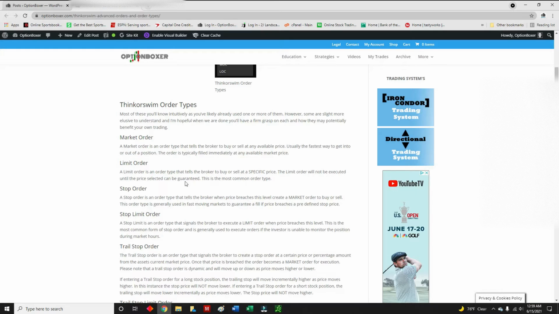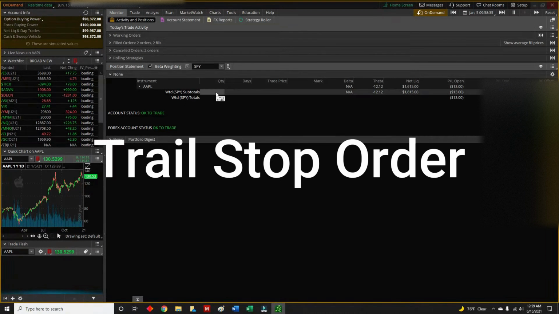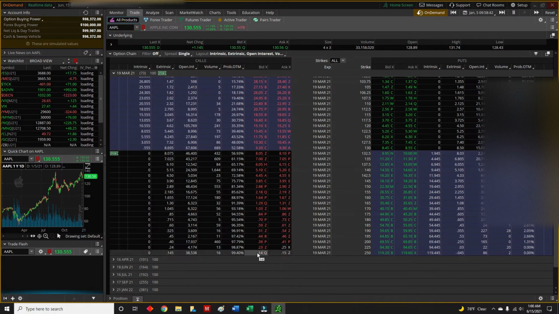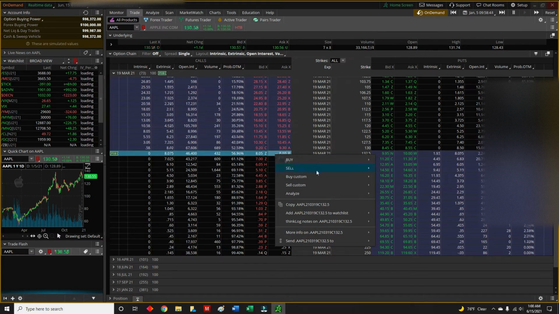And then we'll go ahead and take a look at the next order type, which is a trailing stop order. Now, this is kind of interesting, and I really like the idea of a trailing stop order, although if I'm just being completely open with you, I don't use it as much as I should. But let's go ahead and take a look.